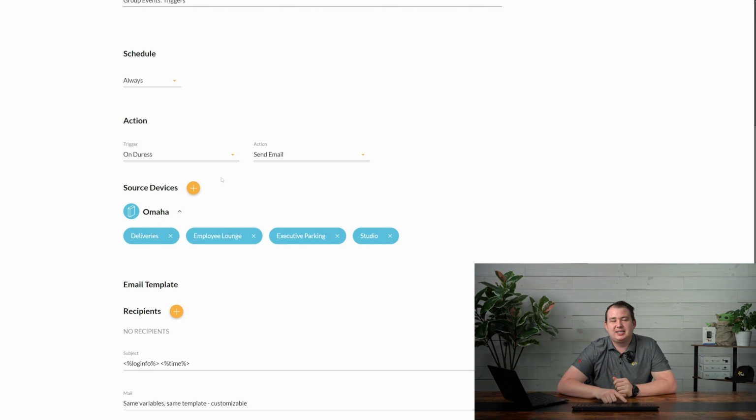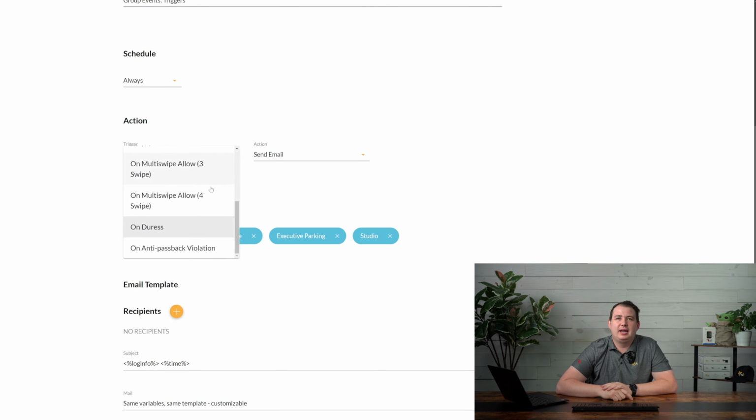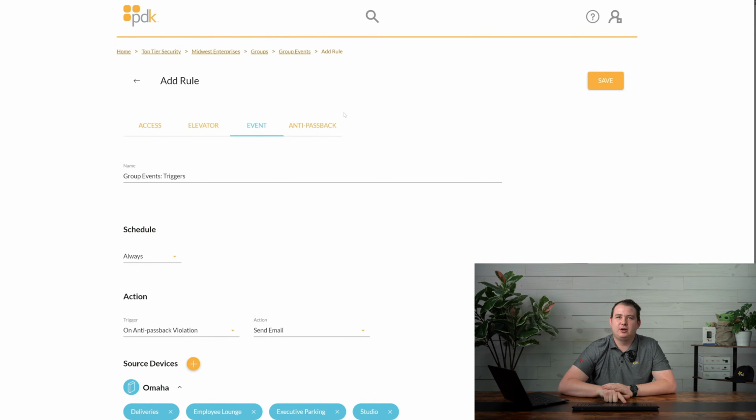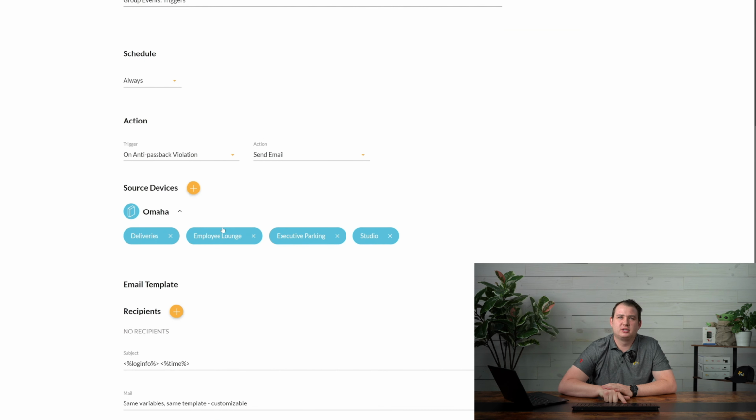On duress is again pulling from a duress pin, but from somebody within this group. And then we have our anti-passback violation. I do have a video on the knowledge base which covers anti-passback in more detail because it would be probably a lot to cover within this video. But if somebody violates their anti-passback rule, you can configure an action to take place.